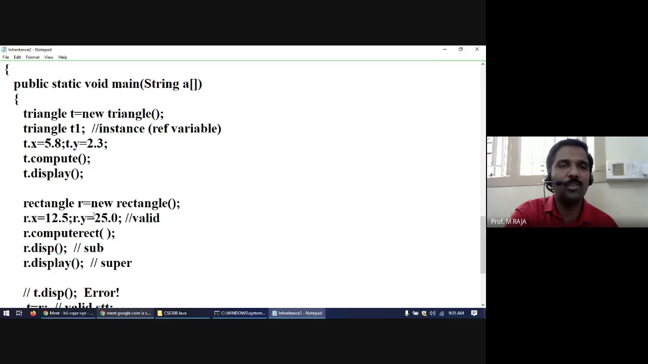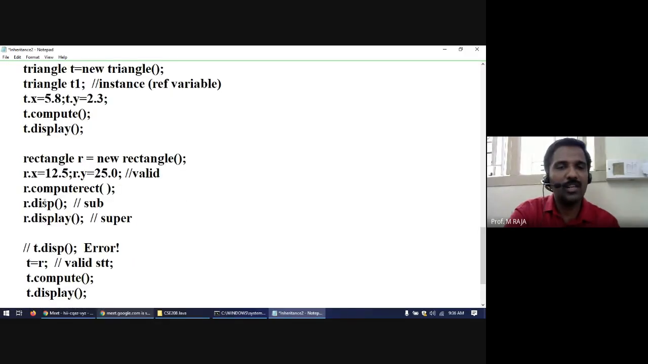Now you can create an object of the rectangle class: Rectangle R is equal to new Rectangle. As usual, we can call the methods of the rectangle class as well as the inherited methods. Same as the previous example, T dot display we already explored, because T is a superclass object. A superclass object cannot directly access the subclass methods. This is invalid, a compile time error.